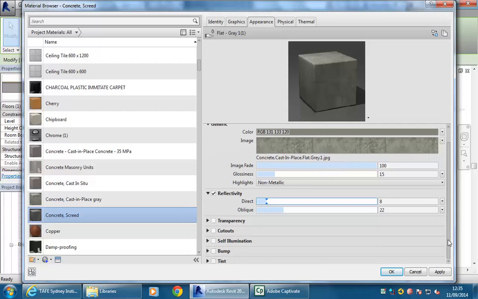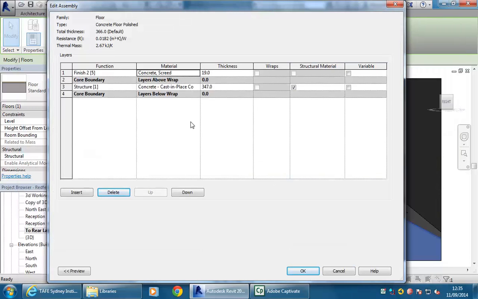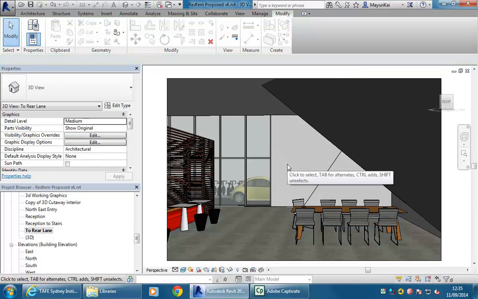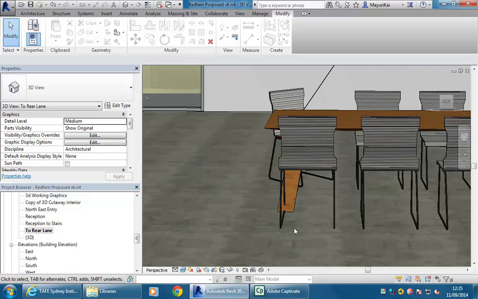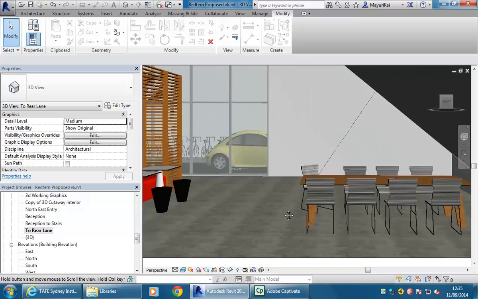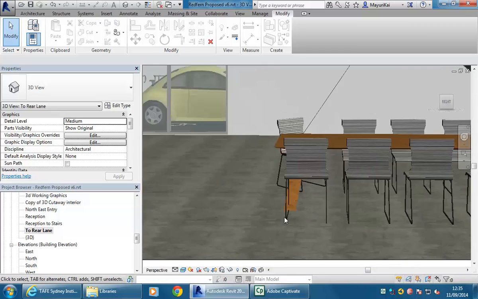Okay, so then you can put bumps in as well, but I think that's all I'll do for this material for now. Just OK, and then OK, and OK. And now I can see it in this view, because I've got it set to realistic. I can see that concrete material as it's going to appear in the render. It's looking OK, but maybe it's still not quite big enough.